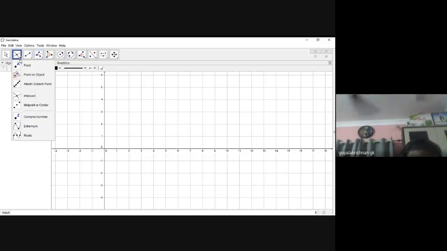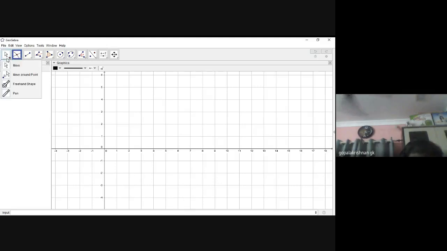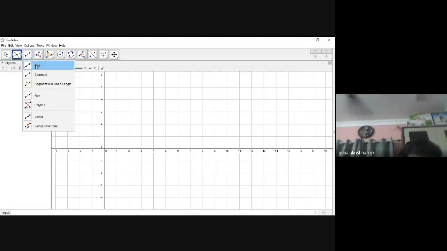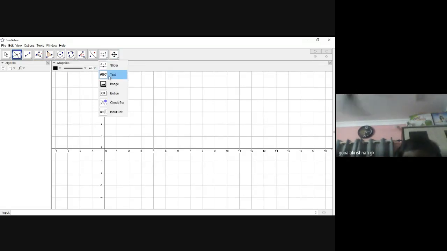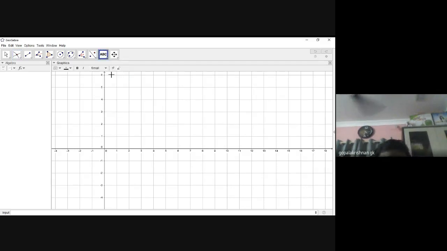So we have done the point tool, point on the object, intersection, move tool, line segment of given length, perpendicular lines, parallel lines, perpendicular bisector, angle bisector. Okay, so we'll stop with this and we'll do some small little activity and try to use these tools first.